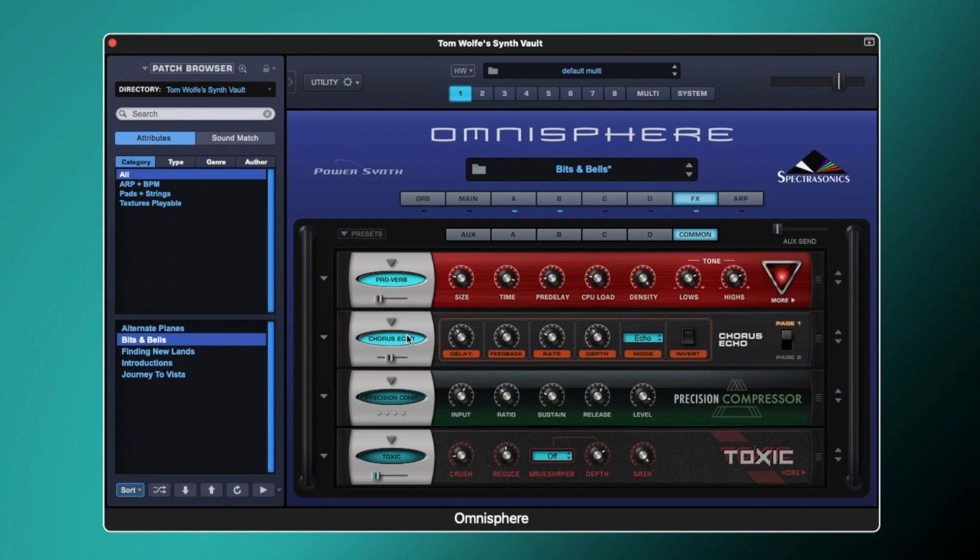We're then running it through the chorus echo with the mix set to just under halfway. This is set to echo mode, so the chorus echo is kind of modeled on the Roland Space Echo, so it gives this really kind of lo-fi tape echo sound. We've got the chorusing depth set to just under 40%, and we've got the rate set to 0.67 hertz, so quite low. We've got the feedback set to just under 40%, and the delay time is 810 milliseconds.